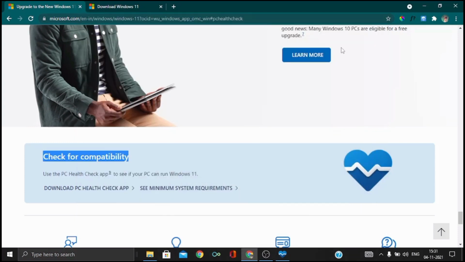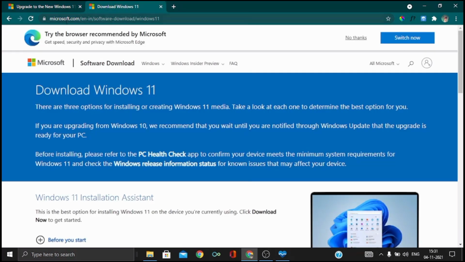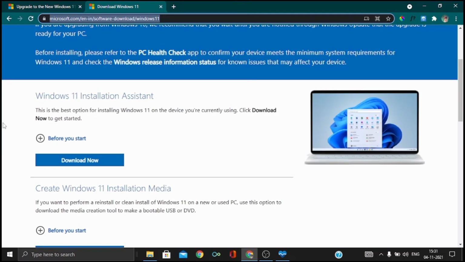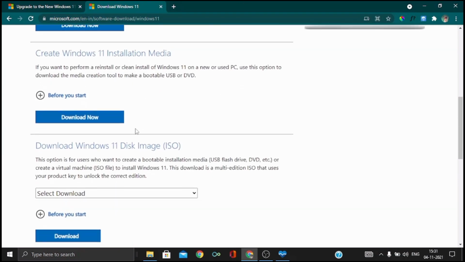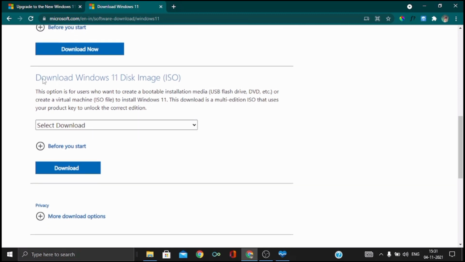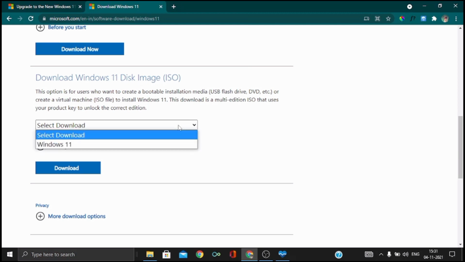Now we're going to go to the Windows 11 setup file. For that I have given the link in the description, or else you can go directly to Chrome and search for Windows 11 installation. It will take you to the Microsoft website, where you have to scroll down and select Download Windows 11 Disk Image (ISO). So we have to download the ISO image.